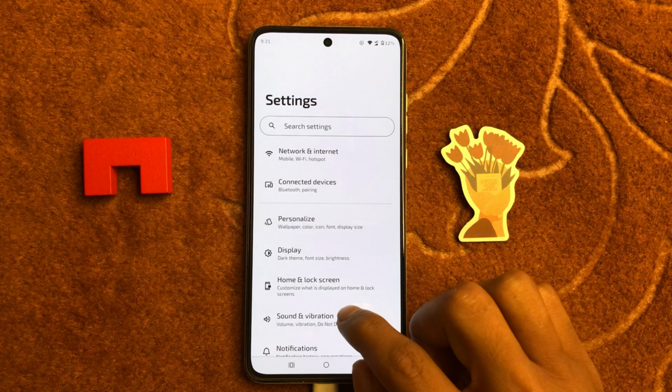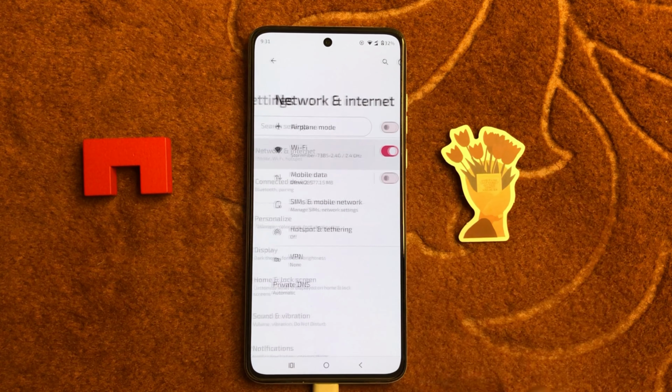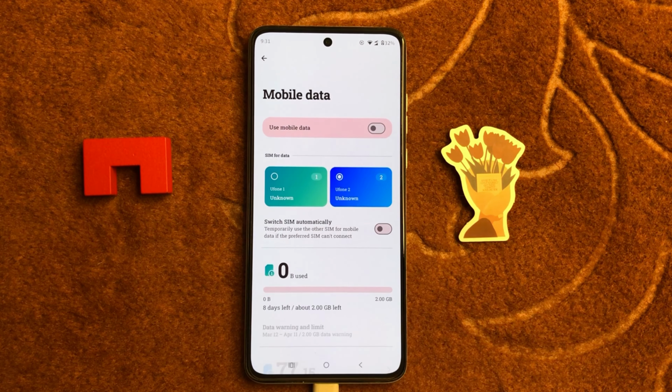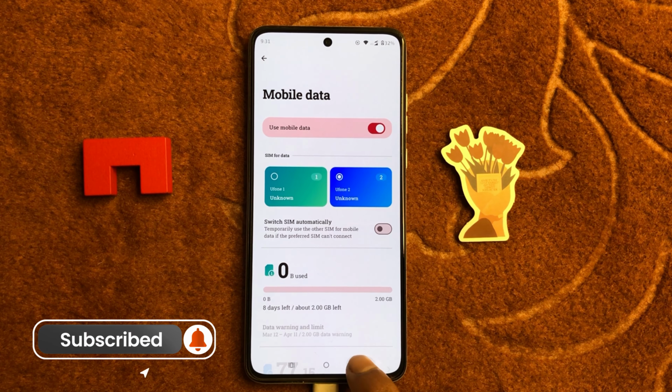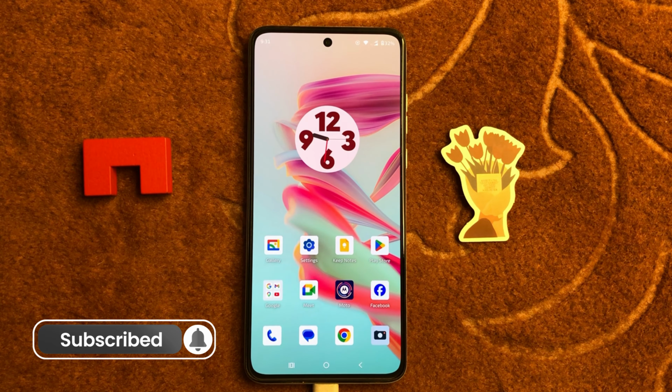After that, turn on mobile data. Open settings. Now in settings, scroll down, click on network and internet, click on mobile data and turn on this button. After turning on this button, turn on mobile data from your phone. Now go back. After that, restart device.